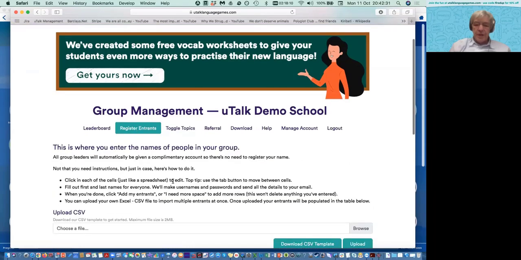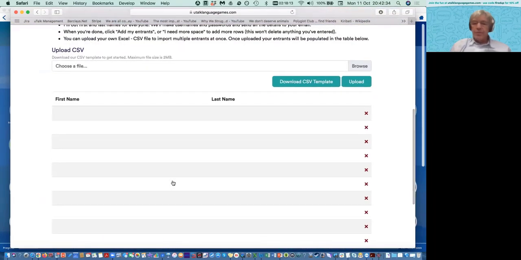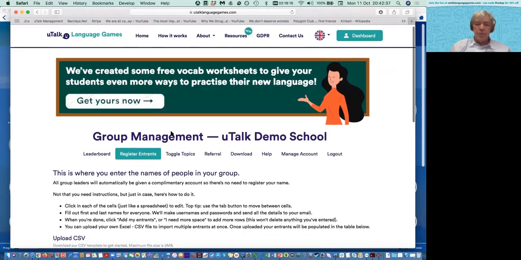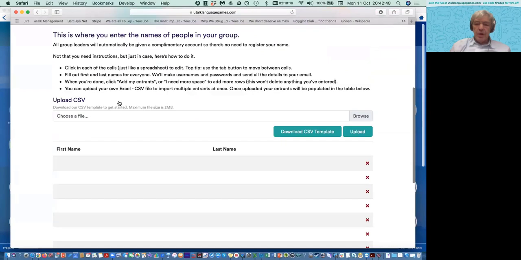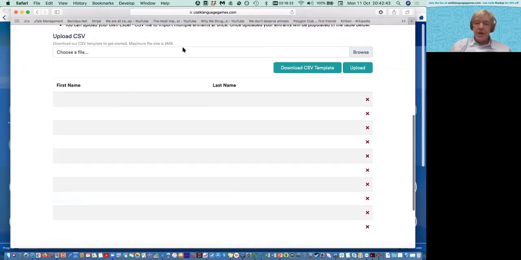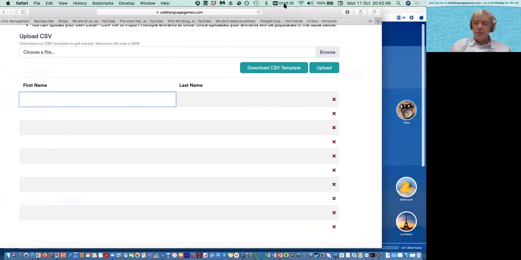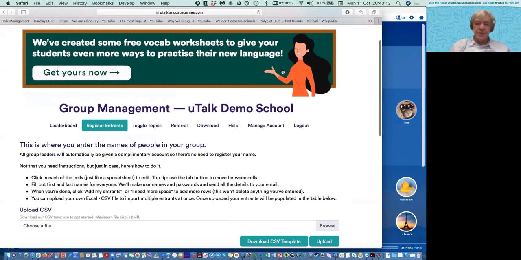Here is the important other bit, which is registering entrants. To register them, in fact, I'm going to go back, I'll show you this bit, and then I'll go back to see how you get to here. So here you can either type the first and last names in, and it'll give you all the login details when you're finished, or you can download a CSV template with all the kids, or upload, I should say. And then that's it, done. And then you'll get an email with all the kids you've entered and their username and their password, which you can then hand out to them. So it is pretty easy to do.